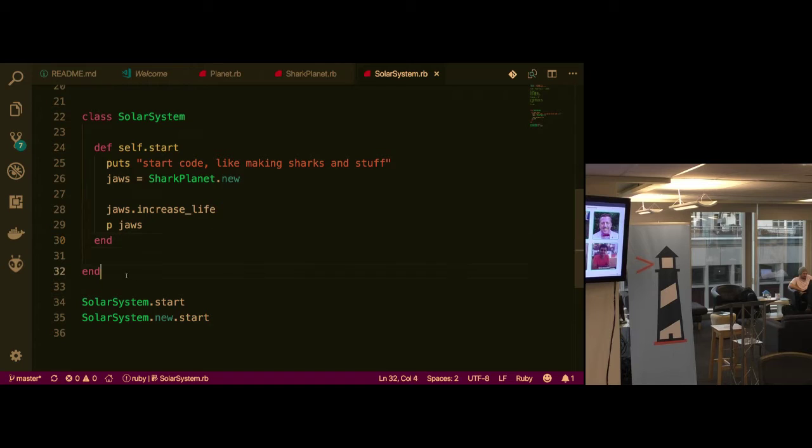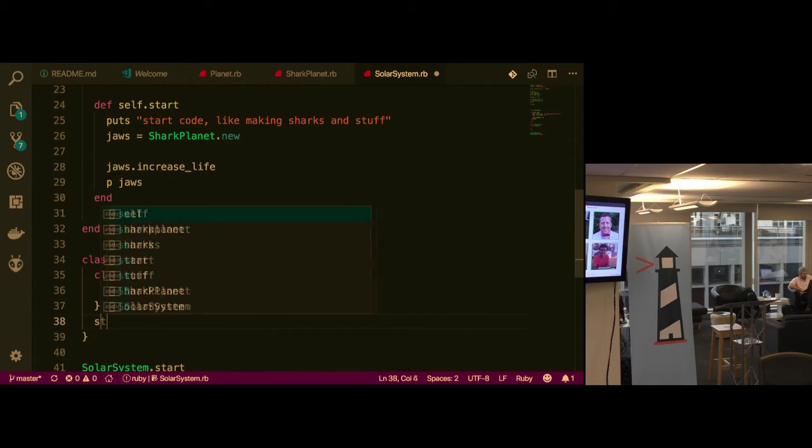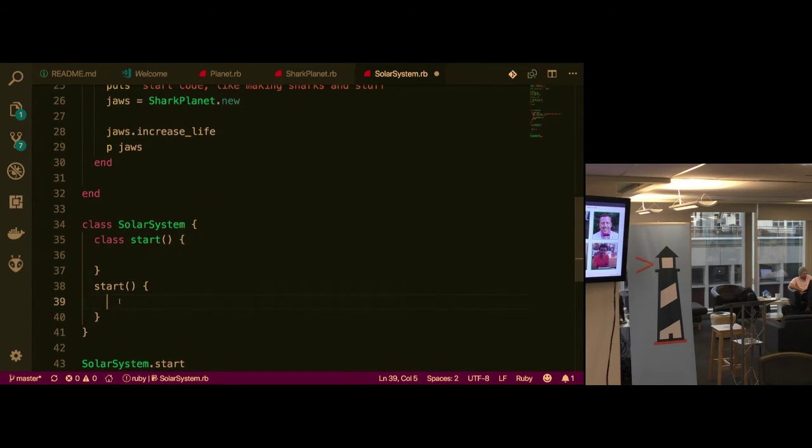No, in JavaScript we also have class methods. They just look like this. So if we have class solar system, I think you just say class, something like that, versus an instance method which would look like that in JavaScript.